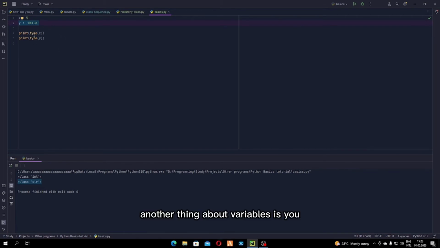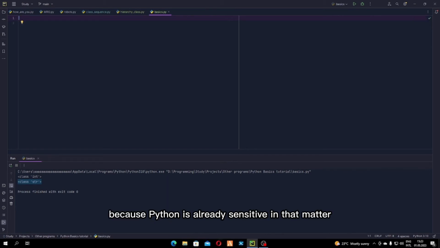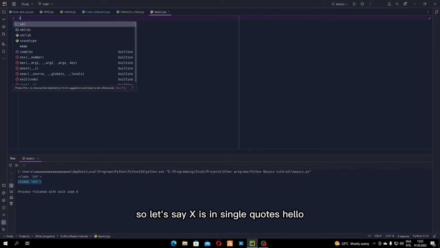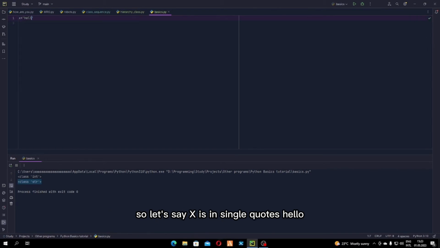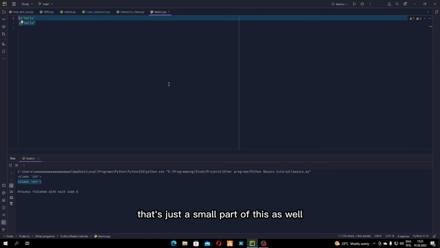Another thing about variables is, for example, I've been using single quotes to write strings, but it doesn't really matter because Python is not sensitive in that manner. So let's say x is in single quotes, hello, and it is going to be the same as this. If we do double quotes, the first x is the same as the second x. That's just a small part of this.